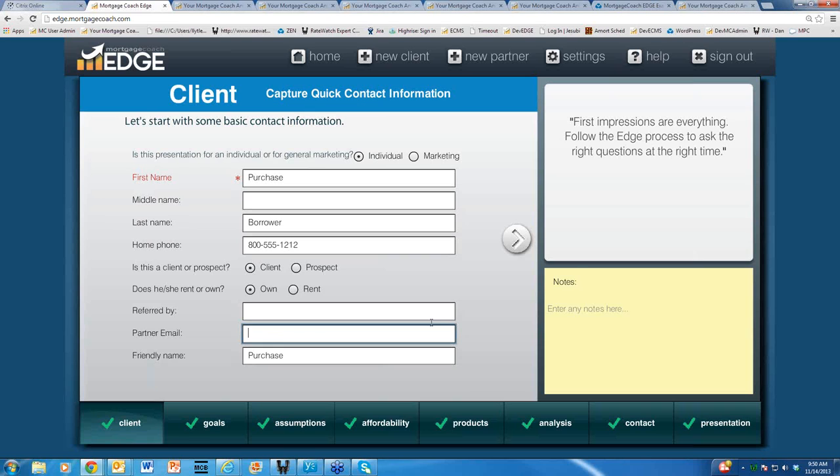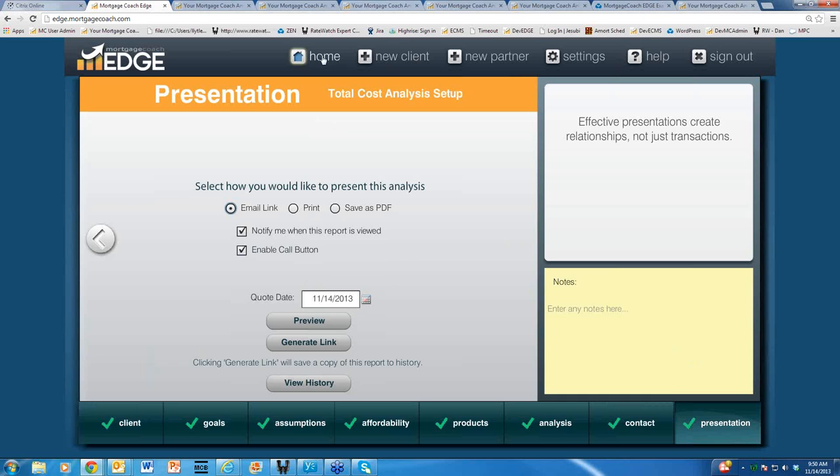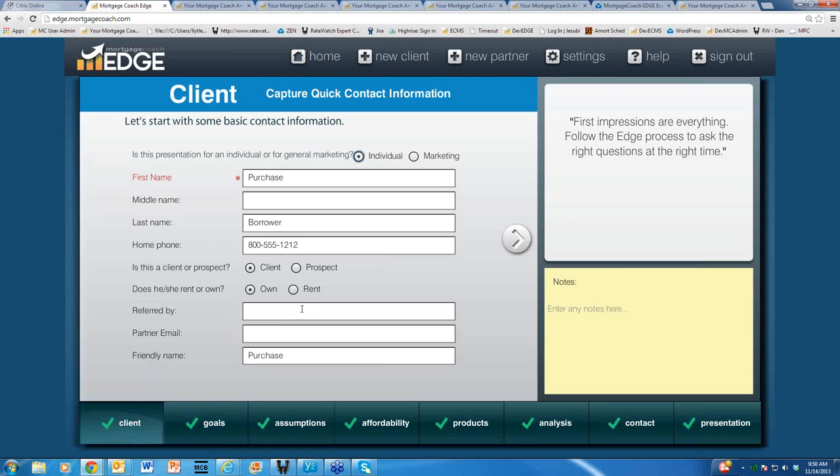Actually, that will do the alerts, so it will be able to send that to them. So if you want your loan officer to receive those alerts as well, go ahead and put their email address in this area here.